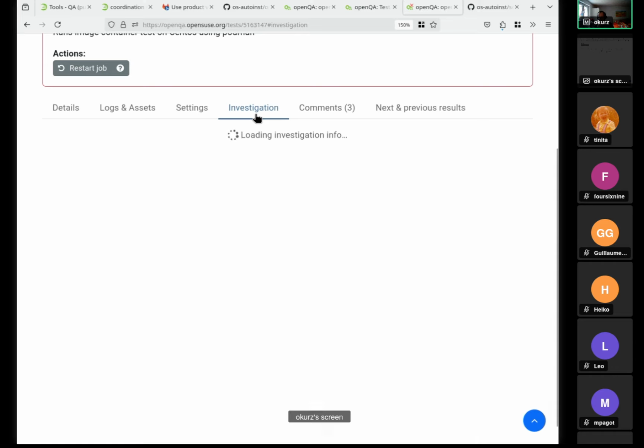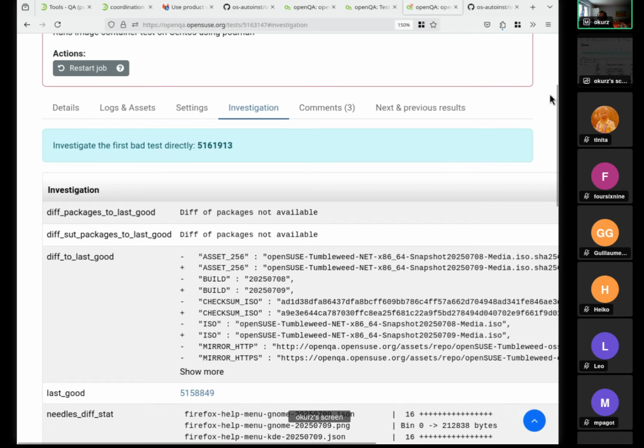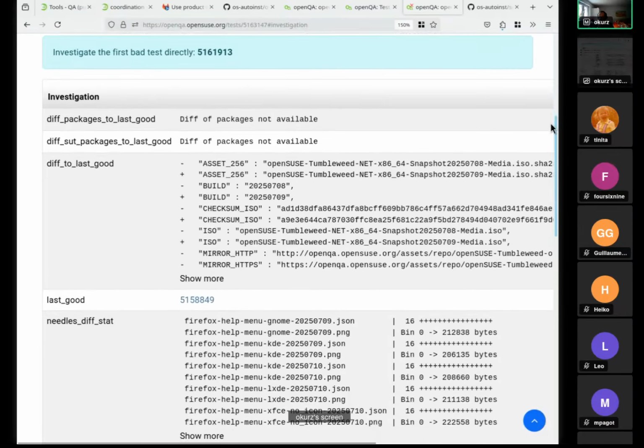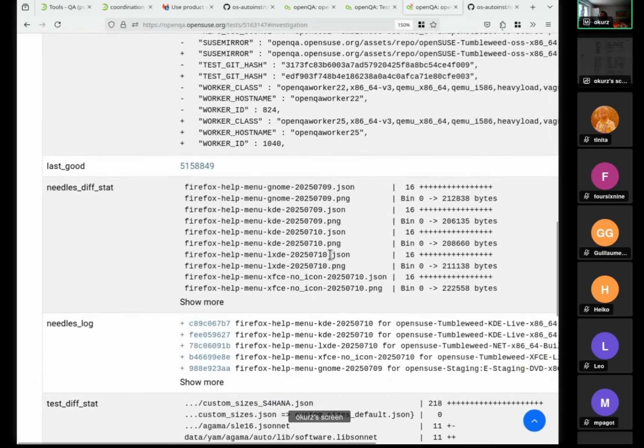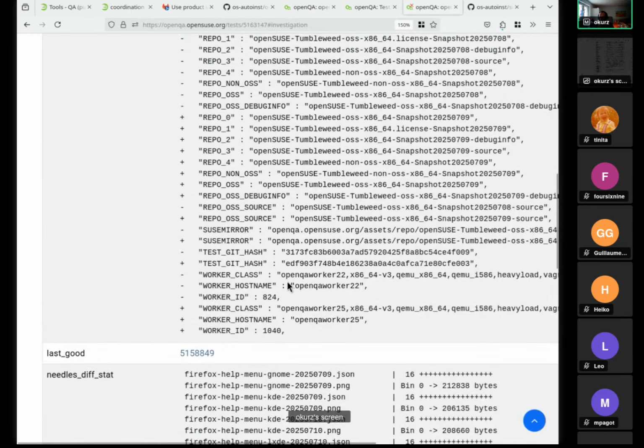Plus, openQA has the information in this investigation tab, and you can see a lot of helpful information in here. For example, as we have already established, the last good was the previous build, and the first bad, or the current bad, is 09. And there were multiple changes. For example, we were running on a different worker. This is why it helps with the investigation, to rule out that the worker has an impact there.